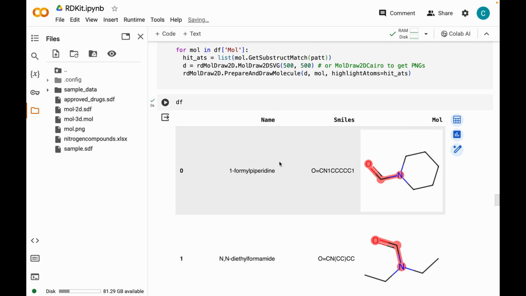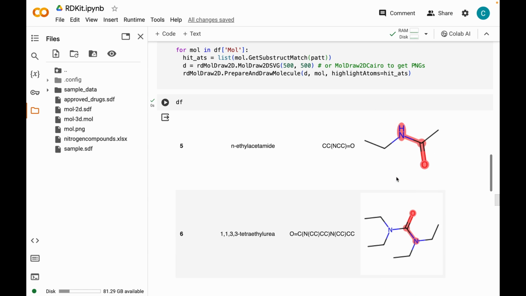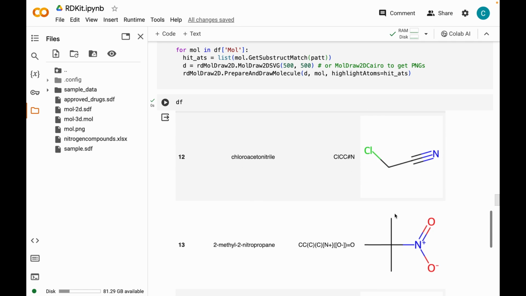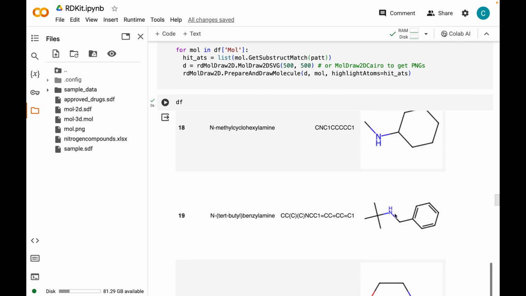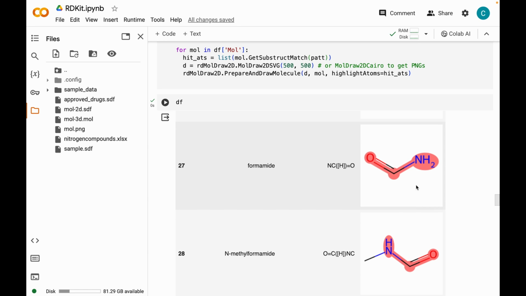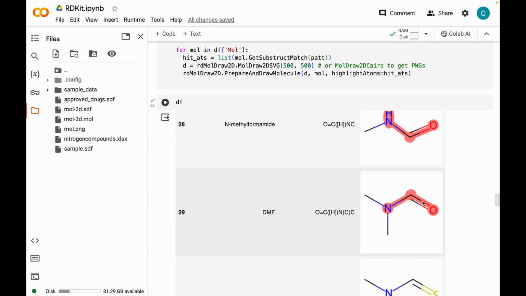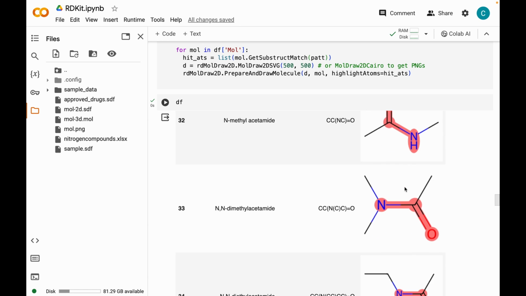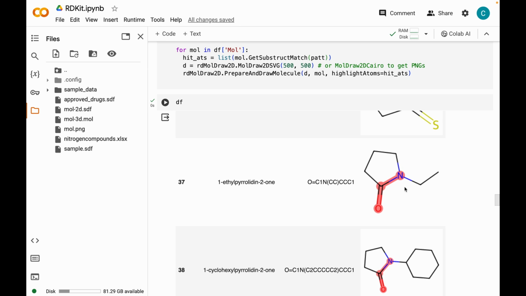In the output of the dataset, you can see we have name, smiles, as well as the molecular objects or graphs, and we can see this amide portion is colored in all of these molecules. This is nitrile, so they don't really have any amide bond, so we don't see any colors in here. Down here we have more amide containing molecules. This is formamide, this is N-methyl formamide, this is DMF, this is N-methyl formamide. So in this manner you can color different patterns in a molecule.